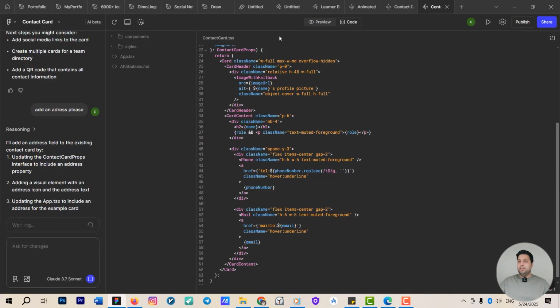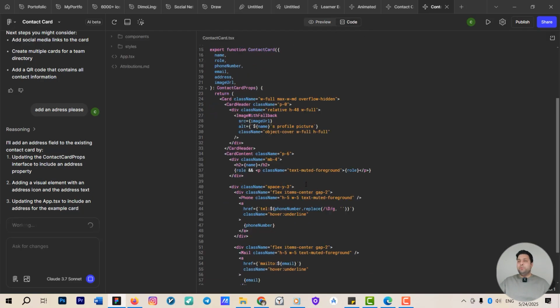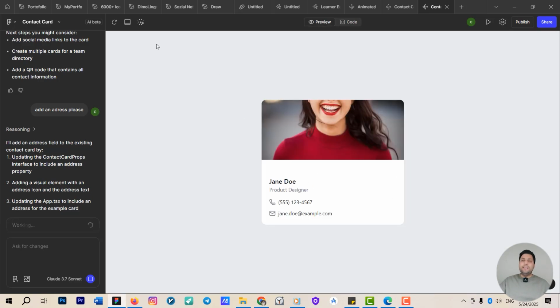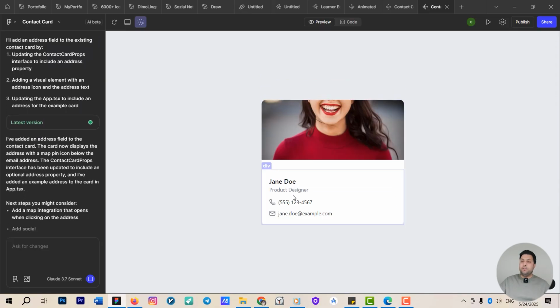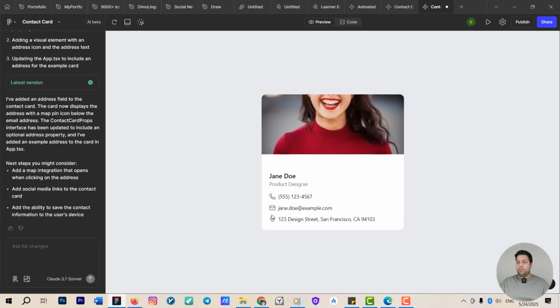But let's come back to preview. When you click here, preview, when you click code, you can see the code, and the preview, you can see the result. So when you click on the top bar here, point and edit, you can select each part of this card. When you hover, you can see the text. So here, first of all, see the result. Here is the address, 123 Design Street, San Francisco, and so on.